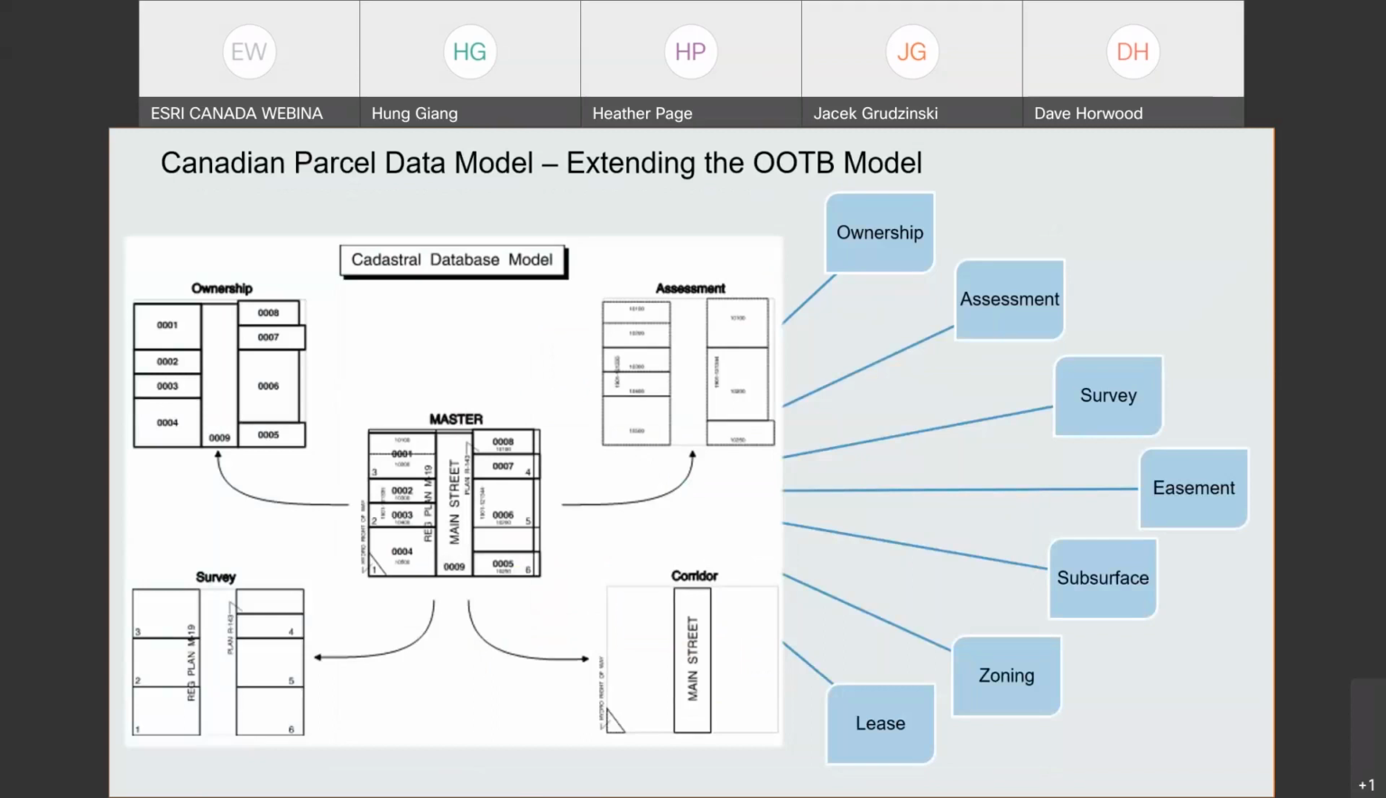In addition to the Parcel Fabric in ArcMap, we had the out-of-the-box model we extended into a Canadianized version called the Canadian Parcel Data Model. We've extended this also to Pro. So it allows us to store a number of standard parcel types with a standard set of attributes that can be extended, that can be mapped to anywhere in Canada. Provides a common framework and a common way to access the data.